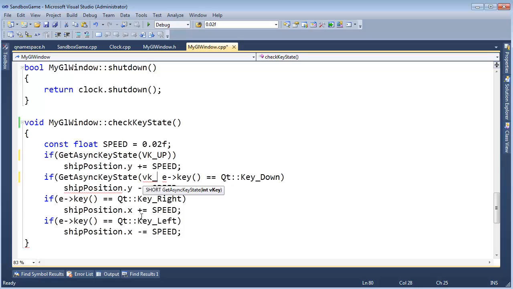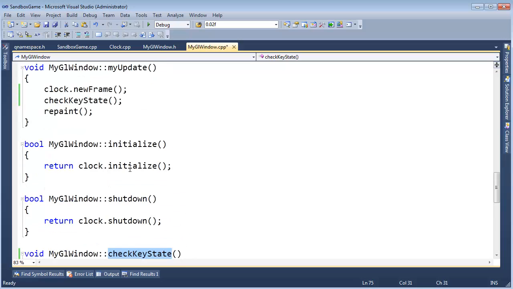GetAsyncKeyState VK down. And I'm going to pause the recording so you don't have to painfully watch me type all this out. Okay, fastest typer in the West. We have left and right now. We're going to check key state. We're going to do that every update. So Control F5, let's see what happens.